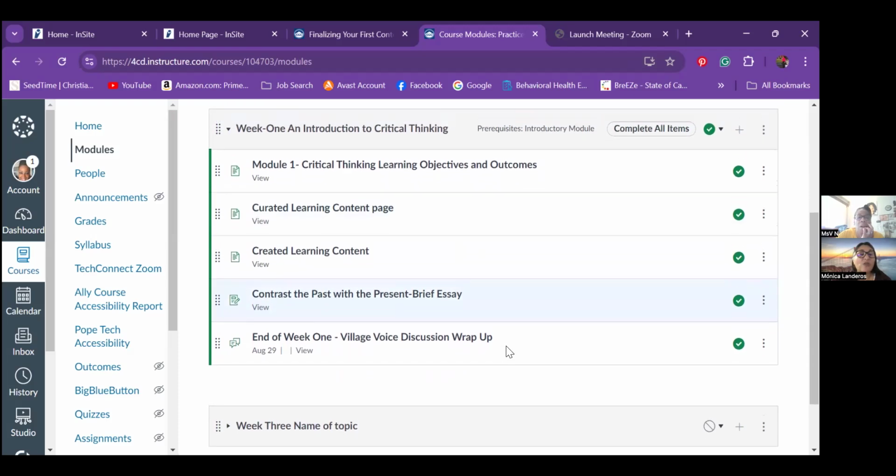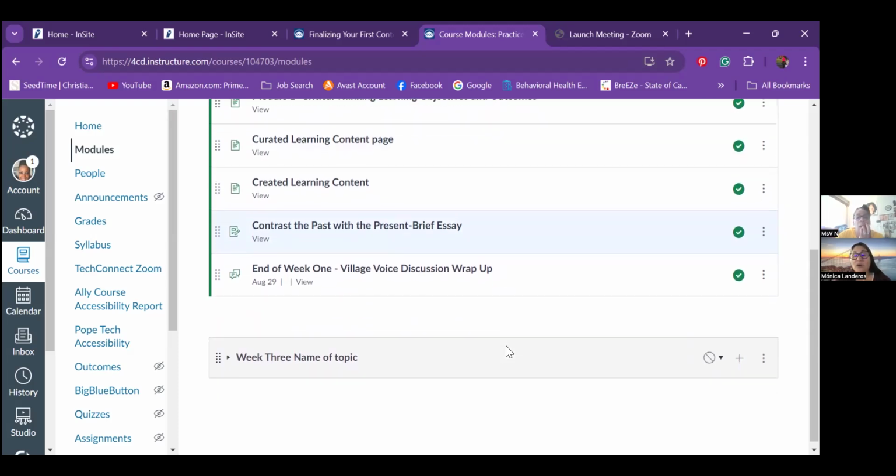If I don't see the view, then I know I've not done that part yet. The other thing, this is a discussion and it says view. You could make it say participate, you know? And then the other thing that you need to add to this module is your quiz.